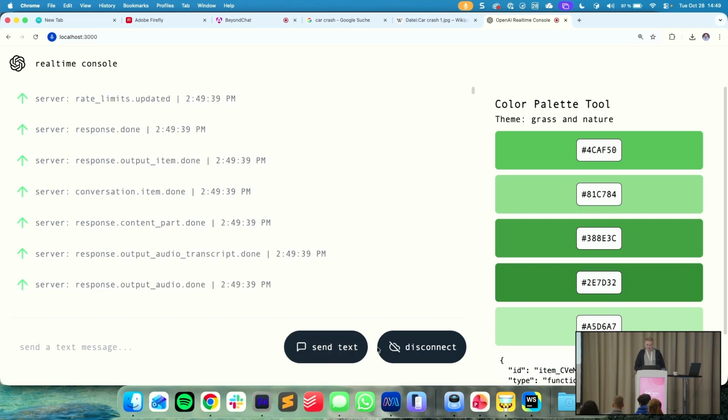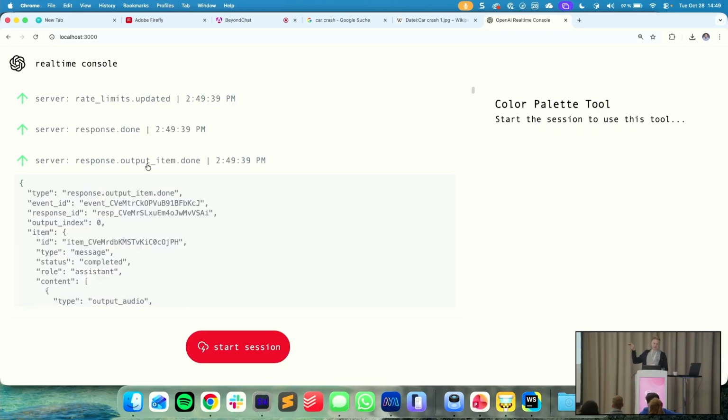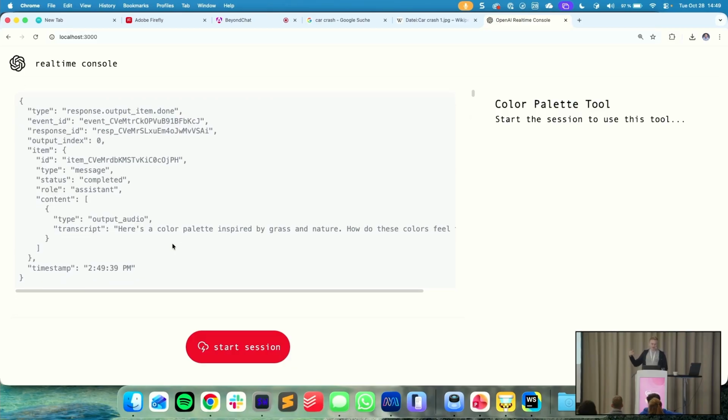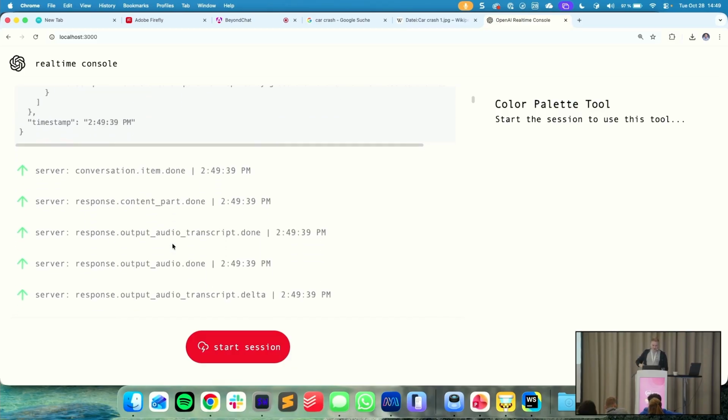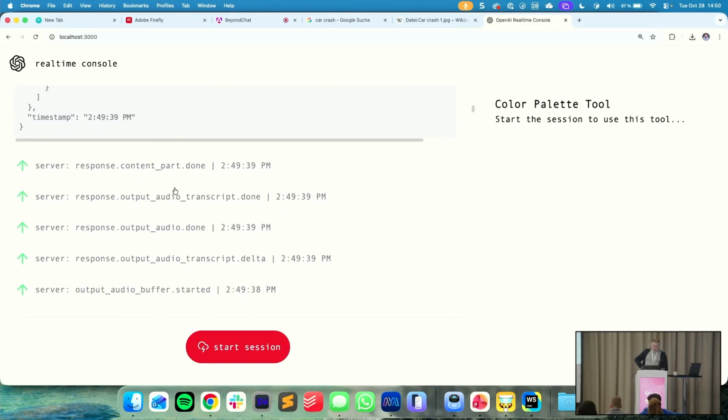Here's a color palette inspired by grass and nature. Basically, that's the way that works. So we have this audio session going back and forth, and here you can see all of the different calls that go back and forth. Maybe we can even find the transcript here, which again is optional, what the assistant said. Maybe we can find the tool call also.